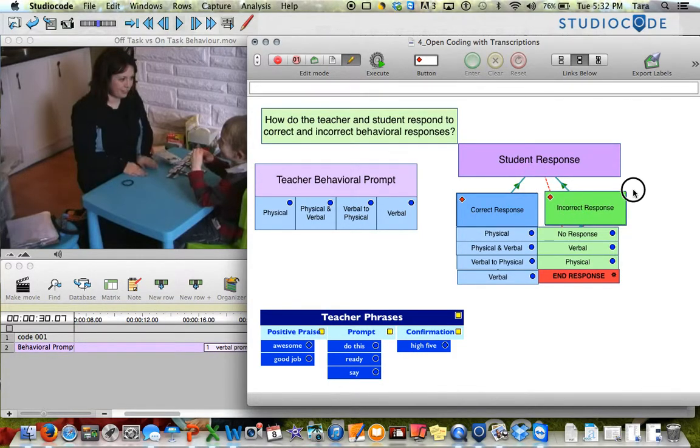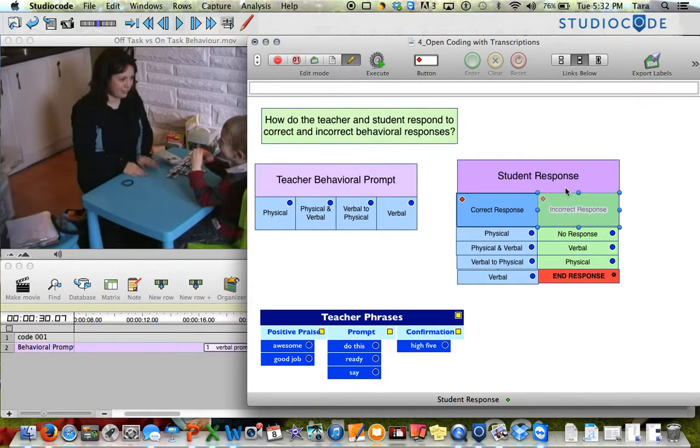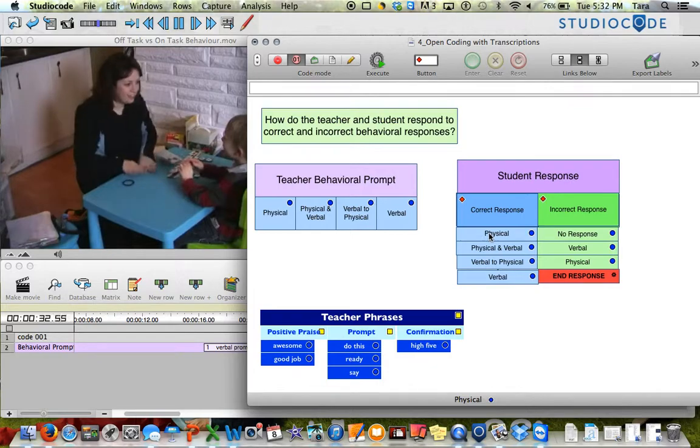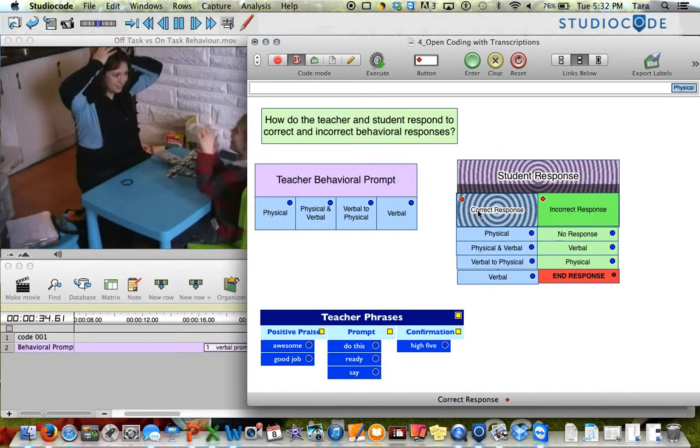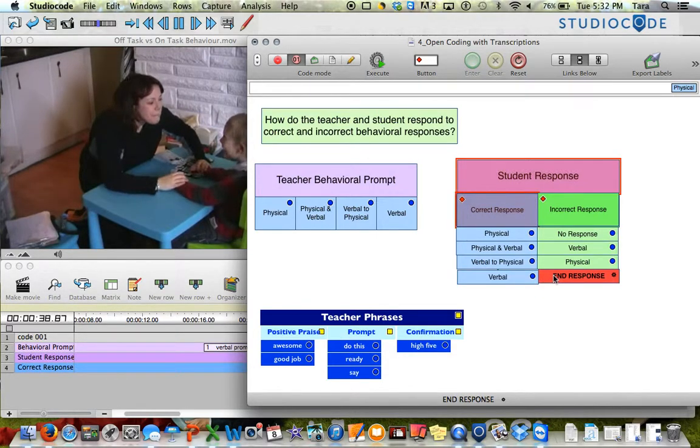If you want to see quickly how that works, I can just put this into code mode right now. I'm going to turn off my volume though so it's not loud. I'm not coding this for real at this point, but if I said, okay, it was a physical prompt and the student was correct, you can see it's running here, okay? And then if I click end response, it turns them off.